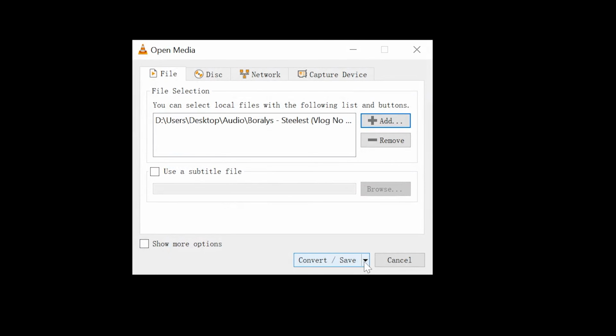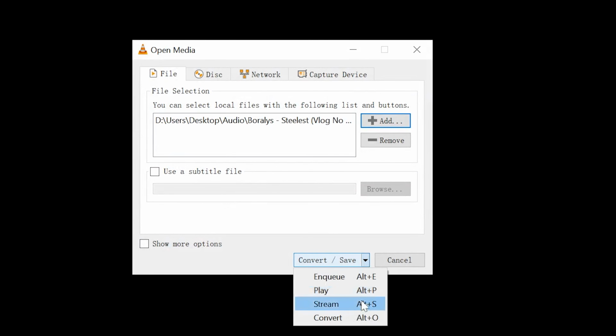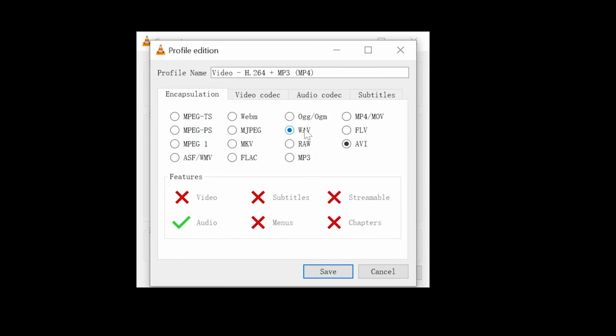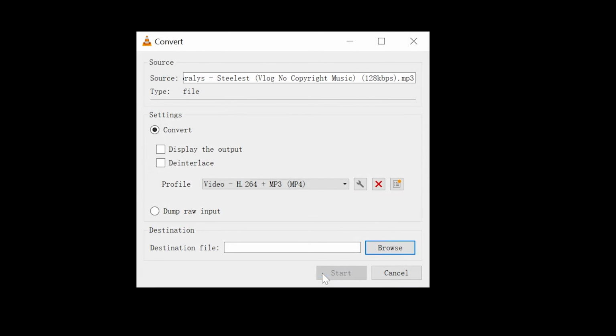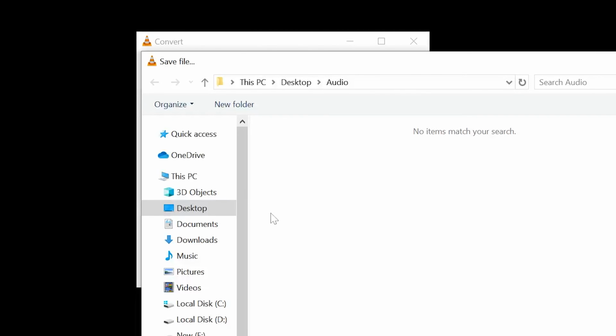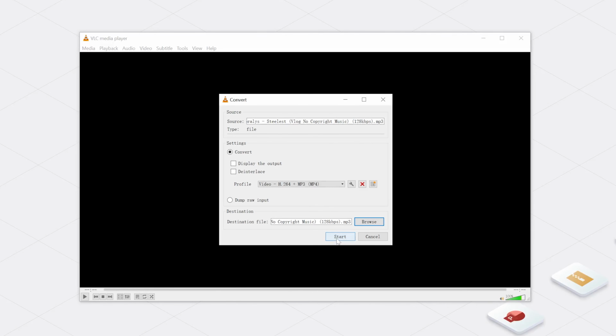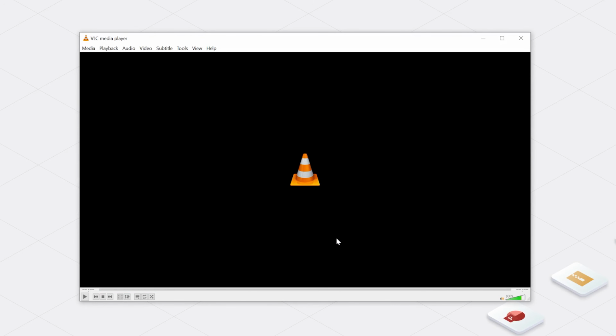Under Convert/Save, choose Convert. Pick a new format for your file like WAV. Click Browse to select a location to save the converted file. Hit Start and see if the magic works. Now let's play the converted file and see if it sounds any better. This method is very simple, but sometimes it doesn't work. So I still recommend the first method.